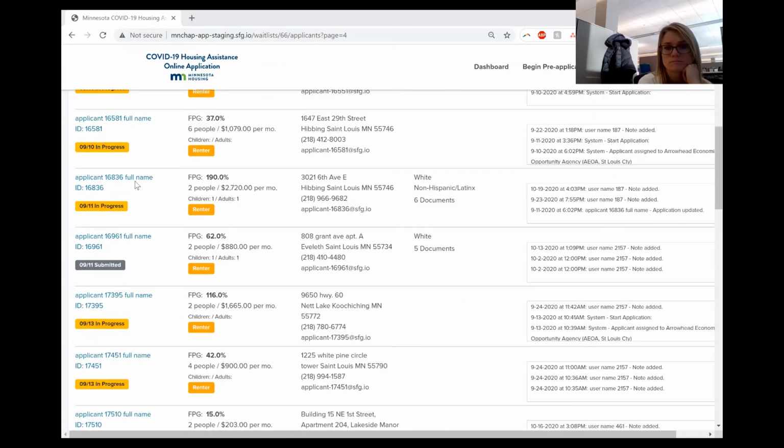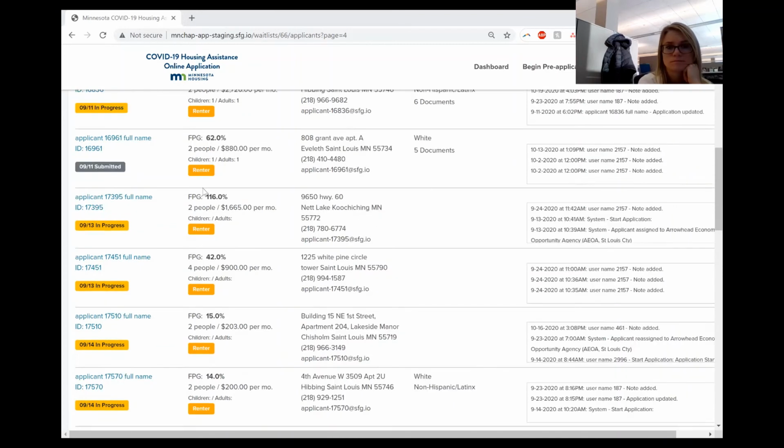Let's see, one other thing I was going to point out is there's a lot of information even just on the dashboard here, where you can see if it's a renter or a homeowner applicant. It gives you the percent they are at the federal poverty guidelines, the number of people in the household, their income, their address, contact information, and email. These are de-identified because it's the staging server. And then the different status, and the date at which that status occurred. Because again, the state has dictated in the program guide that you're supposed to be processing applicants in the order that they're received.